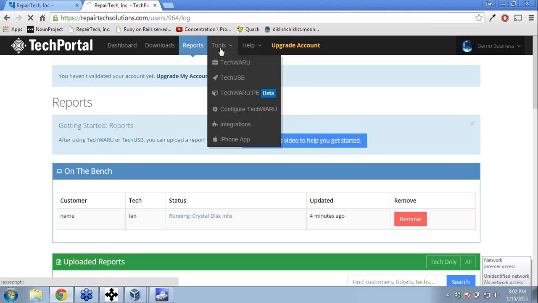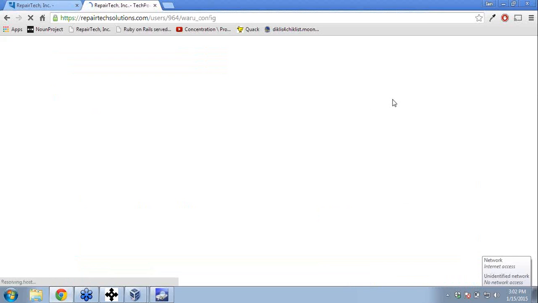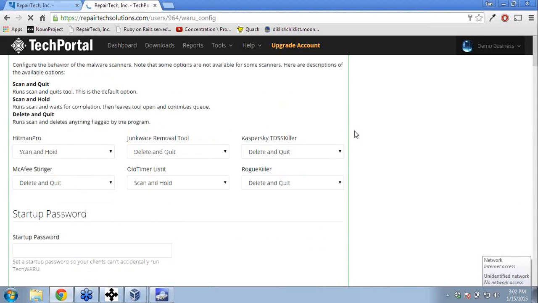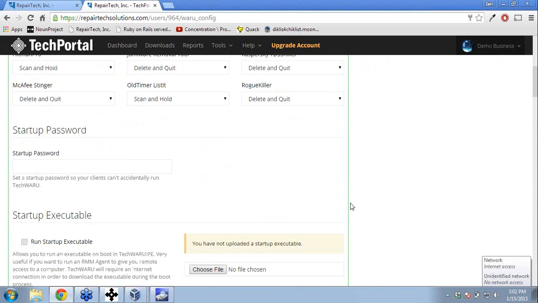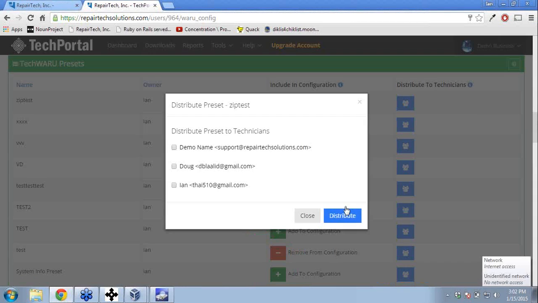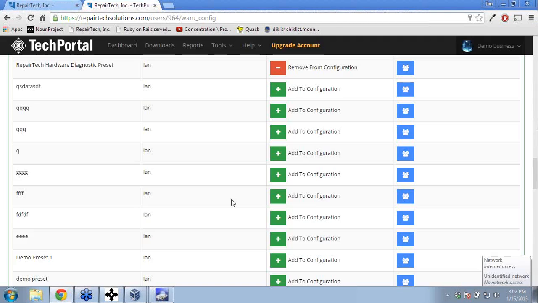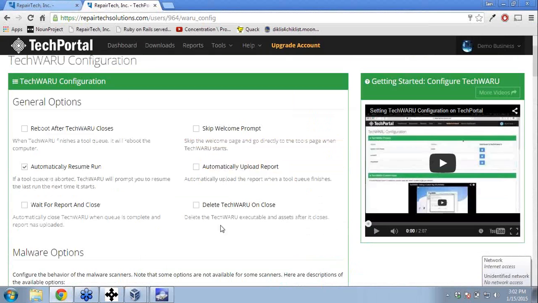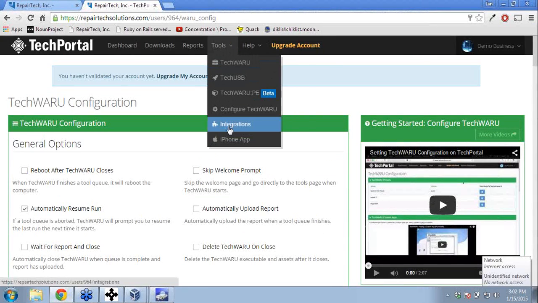Next, we have this drop-down, this tools drop-down. You can configure those TechWaru settings that we looked at before, all from TechPortal. So you can change the various settings there. You can also change your presets, and you can sync them with the other technicians on your account. You can also share your custom apps and distribute those to different technicians. So this is a really easy way to do that.